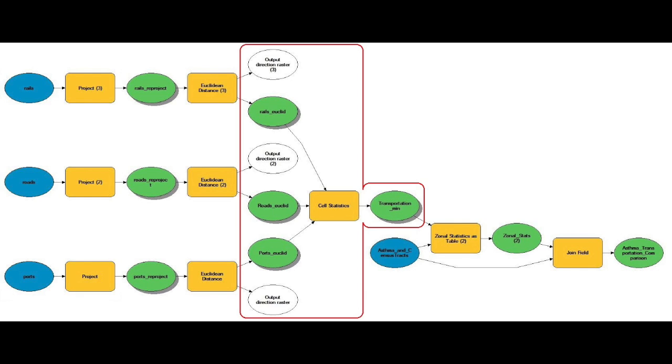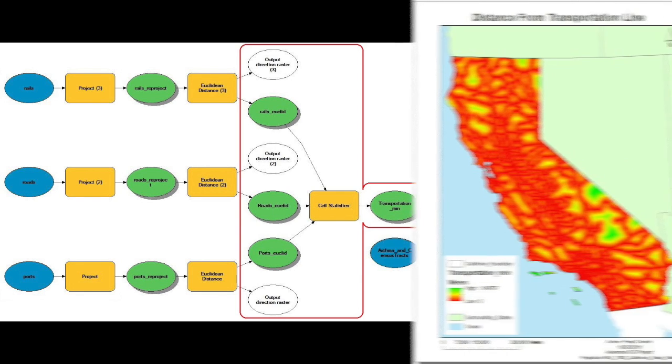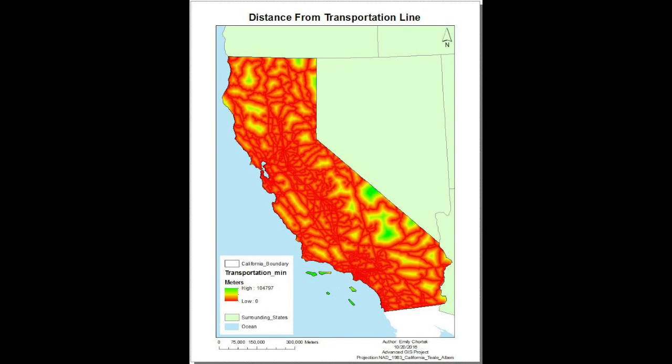Next, I used the cell statistics tool to combine the Euclidean distance layers and calculate minimum distance in meters from any given transportation line. This output layer provides the proximity component to my analysis.